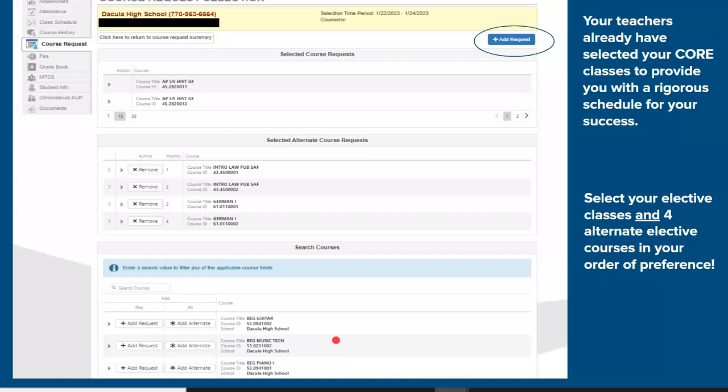So when you're finished selecting your electives within the selected courses category, you should have 12 classes, 6 for first semester and 6 for the second semester. The classes for both semesters must be the same. You will also have 8 classes within the selected alternate course request, 4 for first semester and 4 for the second semester, and these must also be the same.